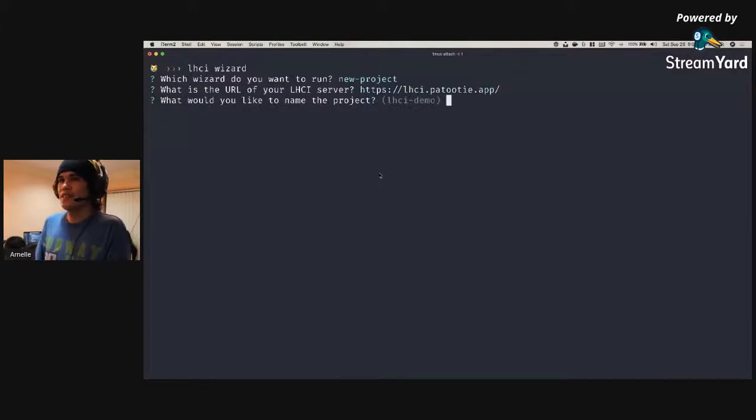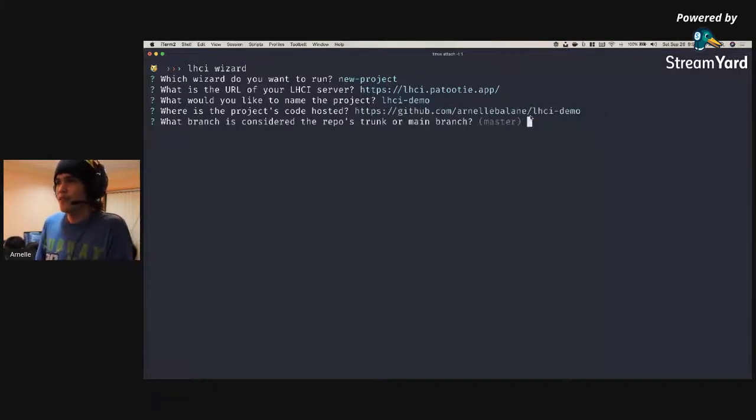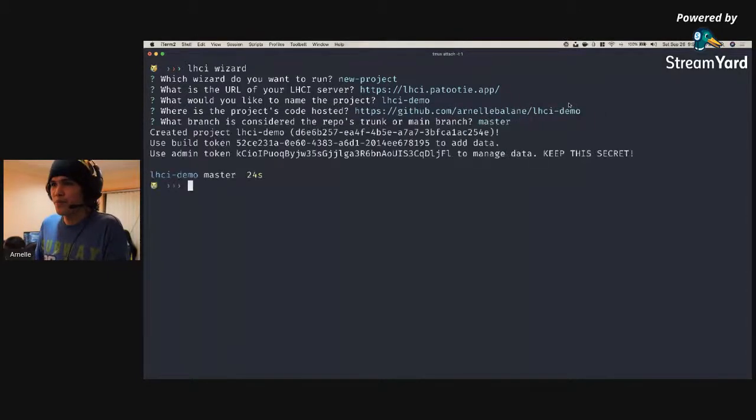Paste that here. Would you like to name the project? Okay, LHCI demo. Where's the project code hosted? In GitHub. Okay. Which branch is the main branch? Master. So you see, it gives us these different configs. The build token is what CI servers use to push new data, but the admin token allows you to manipulate the data, for example, delete a report, but don't use it. I've never really found a need for it. So let's just use the build token for now.